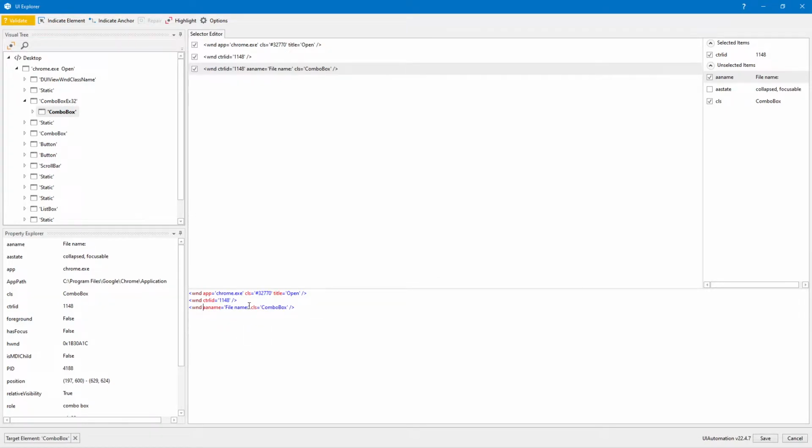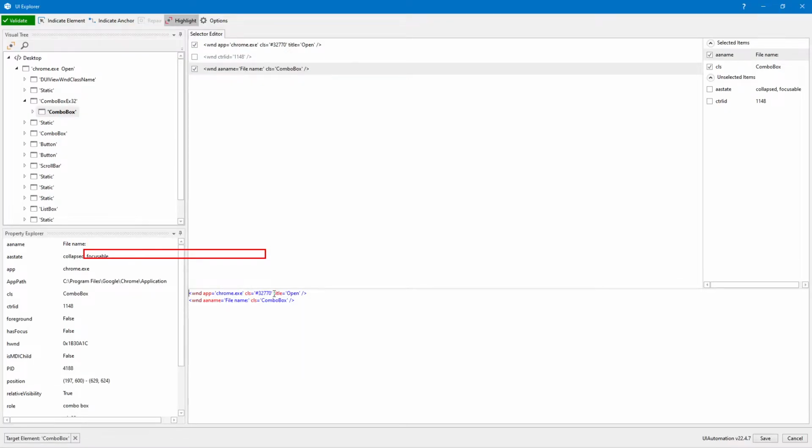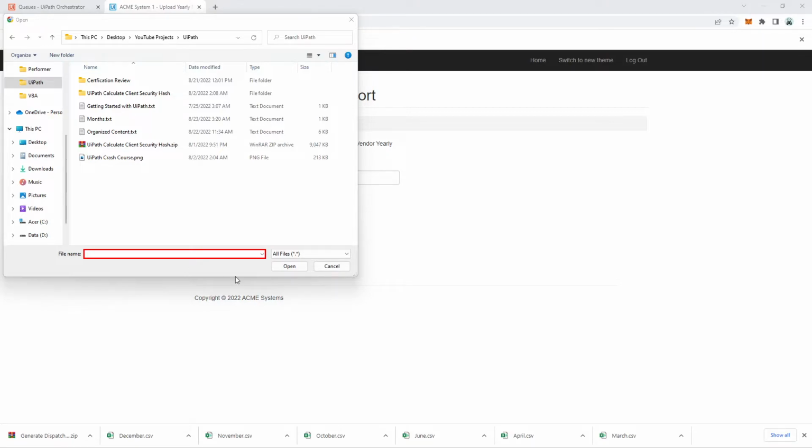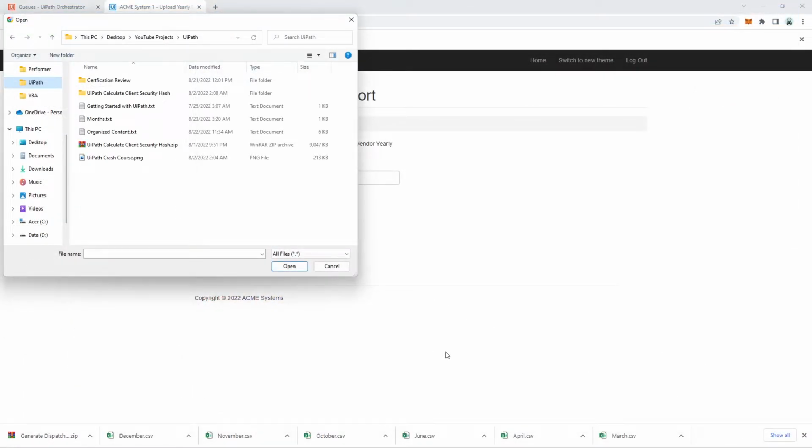Let me see if I can also remove this one. Try to validate and highlight. It's still working. Now I will also delete this CLS attribute here. Hit validate and highlight. It's still working. So I hope this one is good. So let's save that selector.